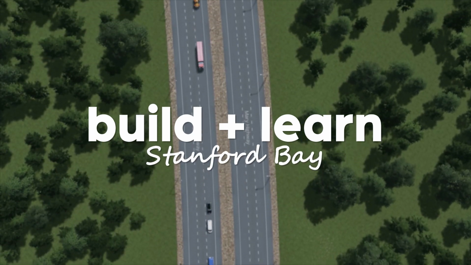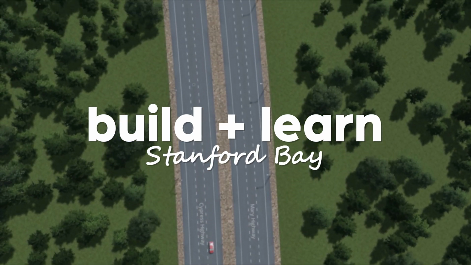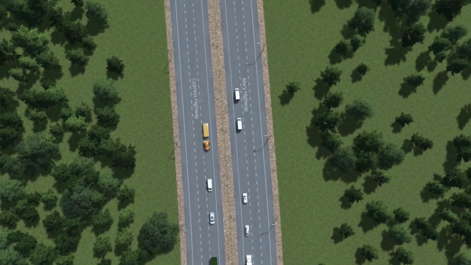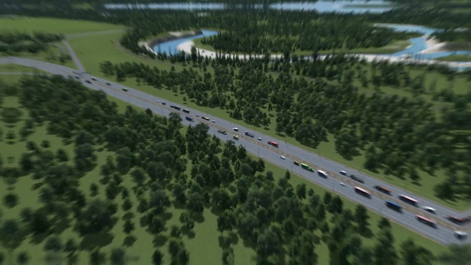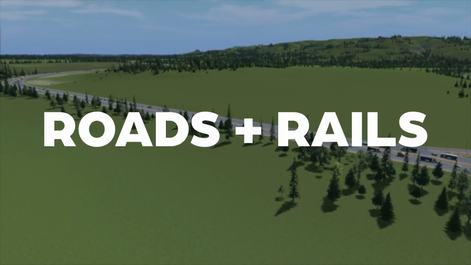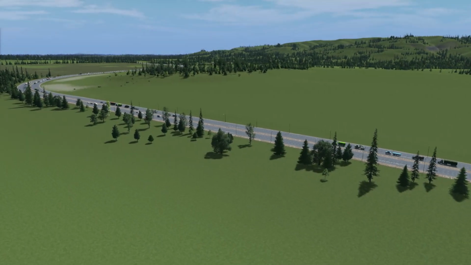So if you watched the last episode, you saw a bunch of how I start to plan and figure out where things are going generally. And today we are going to start working on the infrastructure to support those ideas. So we're back in Stanford Bay, and today we're going to focus on roads and rails. But this is the natural next step to getting our city up and running.